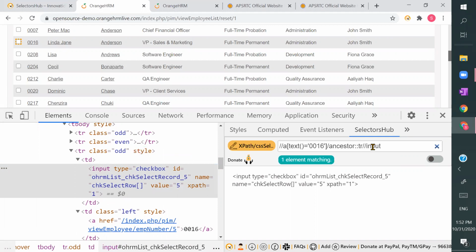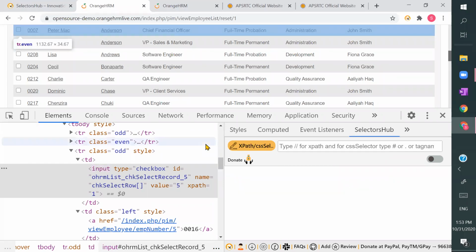So let me write without explaining. Without explaining. So now what I'm doing, I'm explaining in parallel. I am typing over there. So without explaining, now I'm going to type in Chrome DevTools as well as Selectors Hub. I will do in both the places. So let us see which one is faster, right?